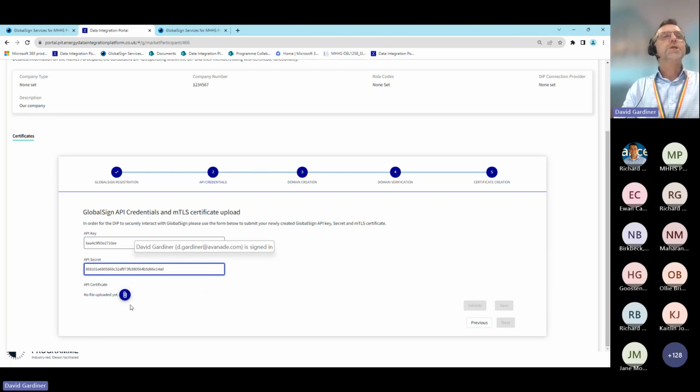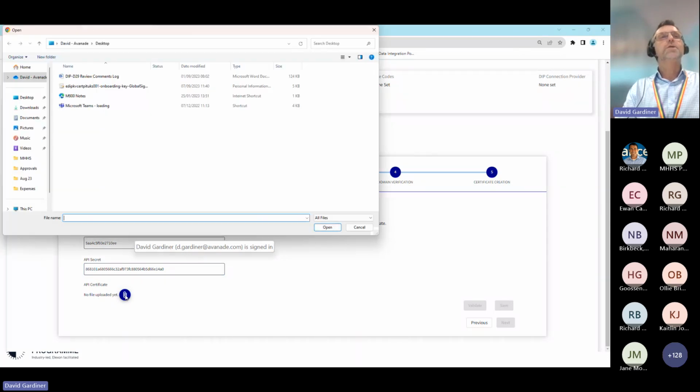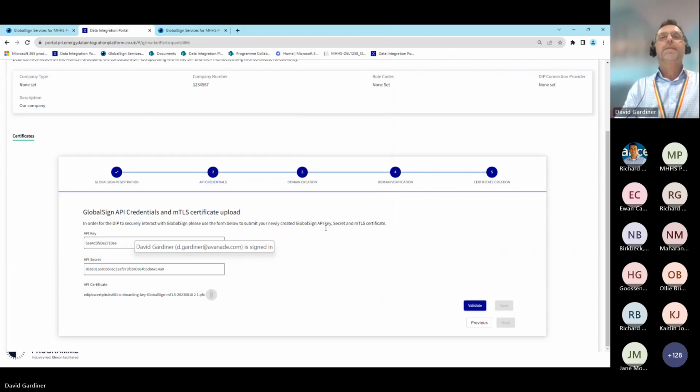And then what you have to do is upload your PFX file that you've generated. So I'm just going to click on the little link here, and I've got the PFX file on my desktop, which is this one here. It's called an EDIP file. I'm just going to open that. It's uploaded it, and I'm now going to validate it.